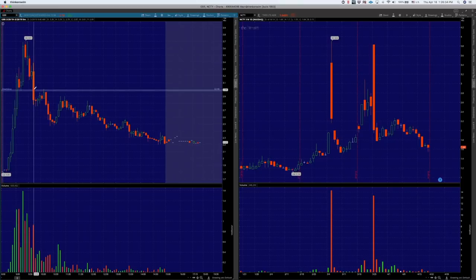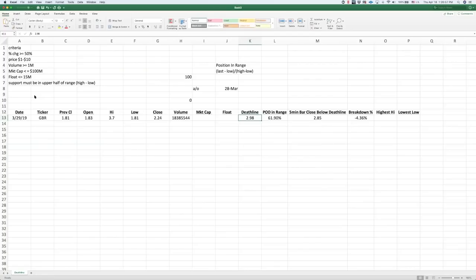Okay. Say that again. Your confirmation of a breakdown is when the 5-minute bar closes below the death line, the breakdown. Okay. That is confirmation that it's a real breakdown. That is how you can weed out whether it is, whether it isn't, whatever it may be. That's your criteria. That's another part of your criteria. Okay. So if you go back to your Excel sheet here.